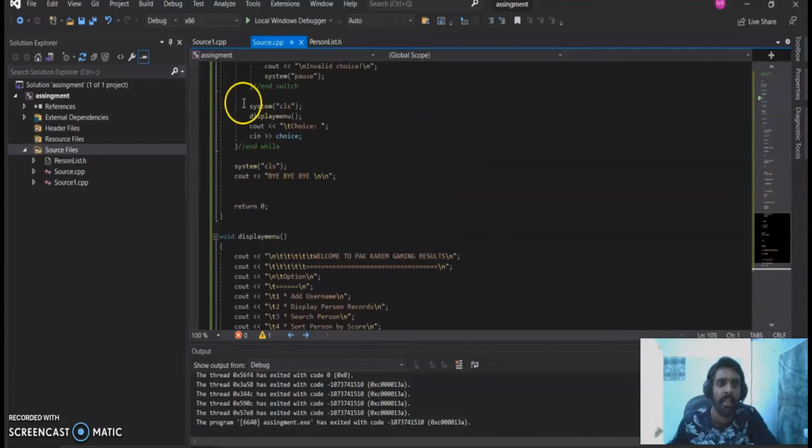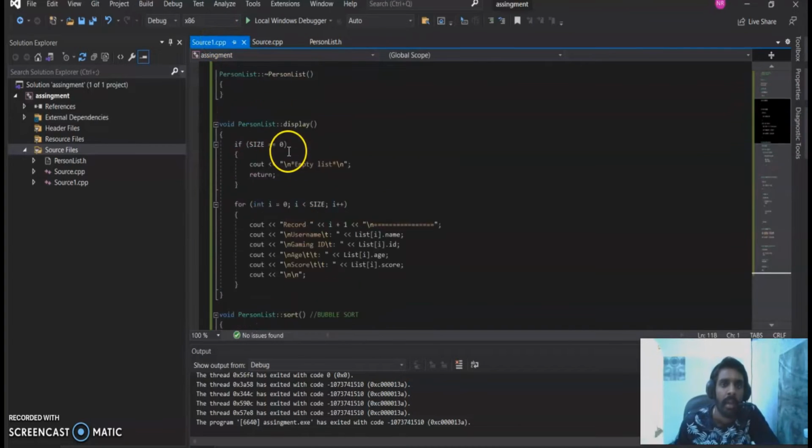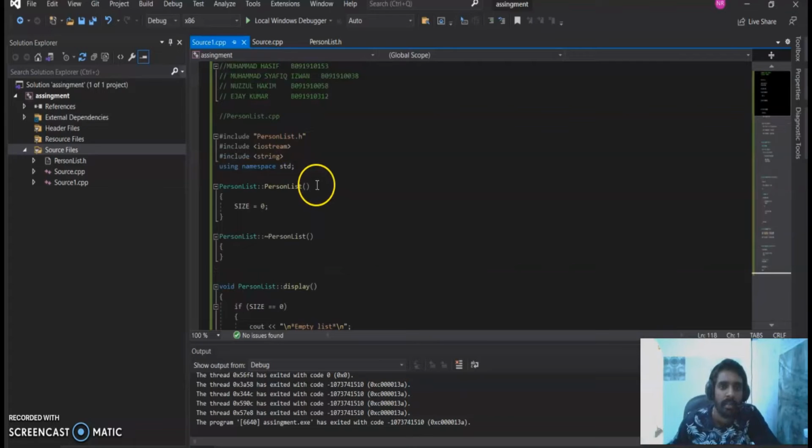Now we'll see the last CPP file. This is the second CPP file. As I mentioned before we start the coding, we have to relate it with the header file. So this is related. So there is include person list header. Then we add the main part of the coding, which is include iostream and include string.